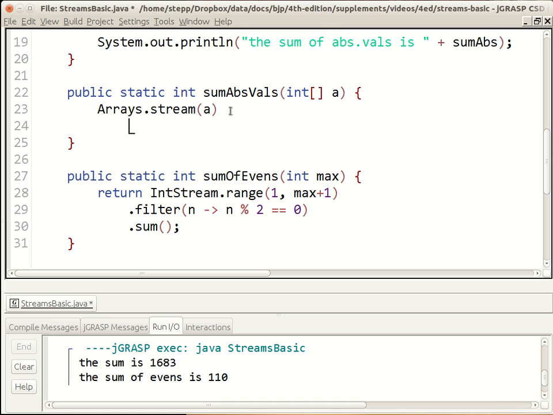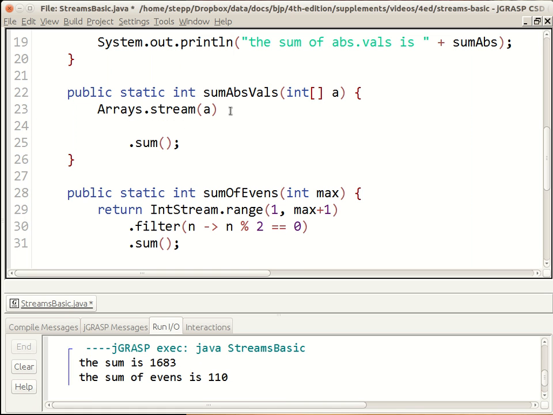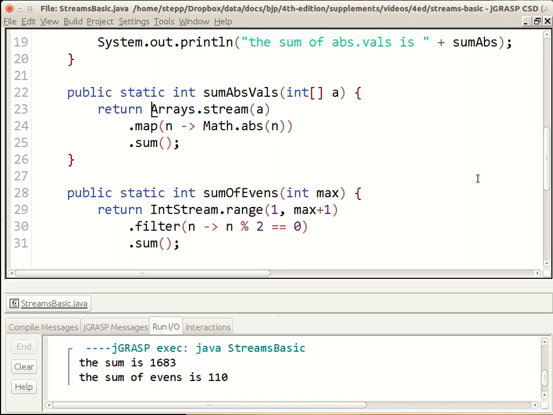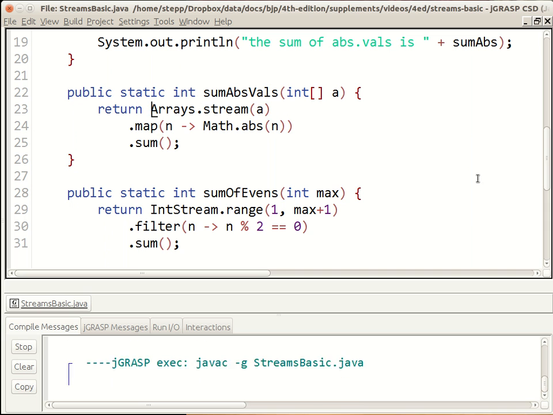Okay, well, how do I sum the abs values? Well, I'm going to say sum, but that's not quite right, because first I need to turn everything into its absolute value. You could imagine doing a for loop over the array, setting each element to the Math.abs of itself before you did this stuff. But that's not the functional way. The better way to do it would be to say map n becomes Math.abs of n. So turn this thing into a stream, perform an absolute value on each element, and then add them all together, and return what you get as your result. Let's try it.